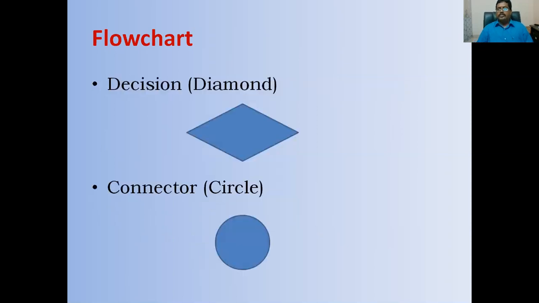And in some cases, we want to check a particular condition, based on whether it is true or false. If it is true, it performs some particular task. If it is false, it performs some other task. For that decision-making purpose, we use the diamond symbol.